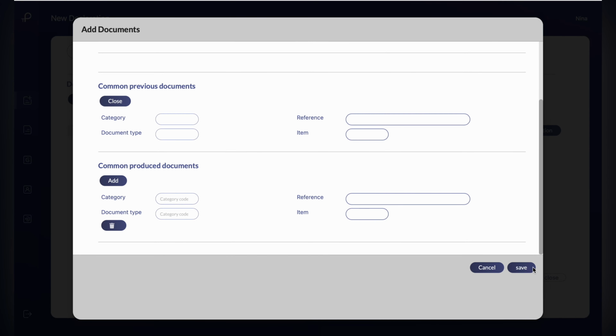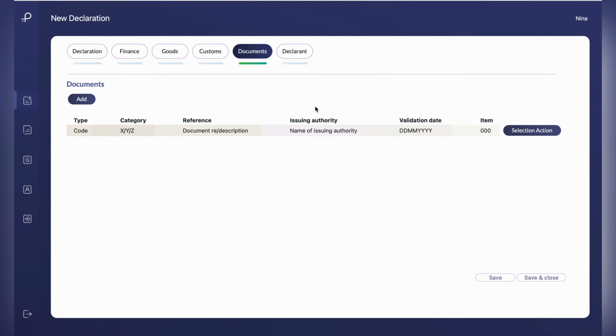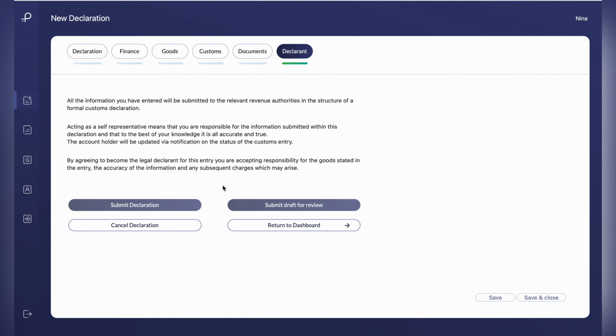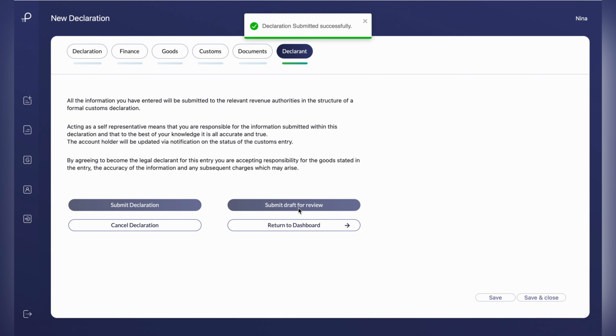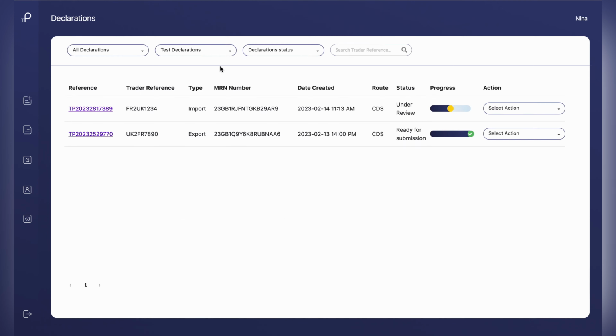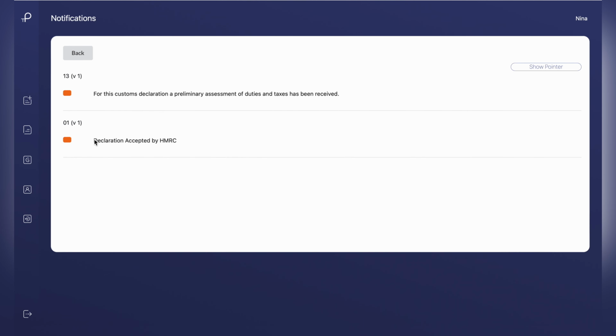The next step is for documents. This is where you can upload any documents that are relevant to this declaration. For example, the commercial invoice. Once we select the reference, we can see the customs declaration has now been accepted by HMRC.